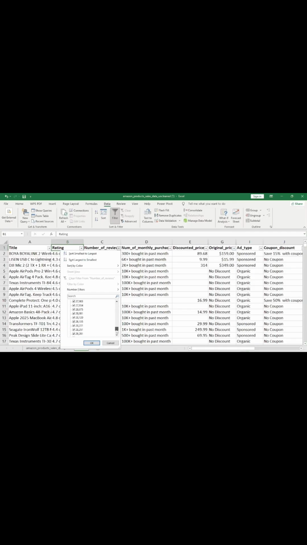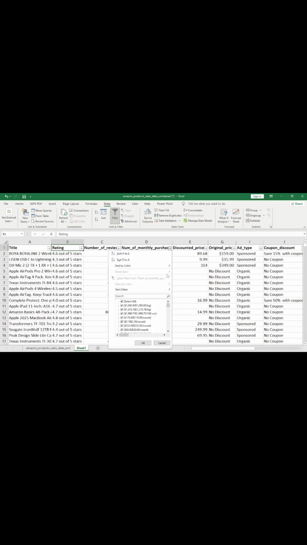Then I move to number of review column. During filtering, this column revealed comma signs. And this comma sign inside numbers can prevent Excel from reading them correctly as numeric values. So there are also blank cells that need to be handled.